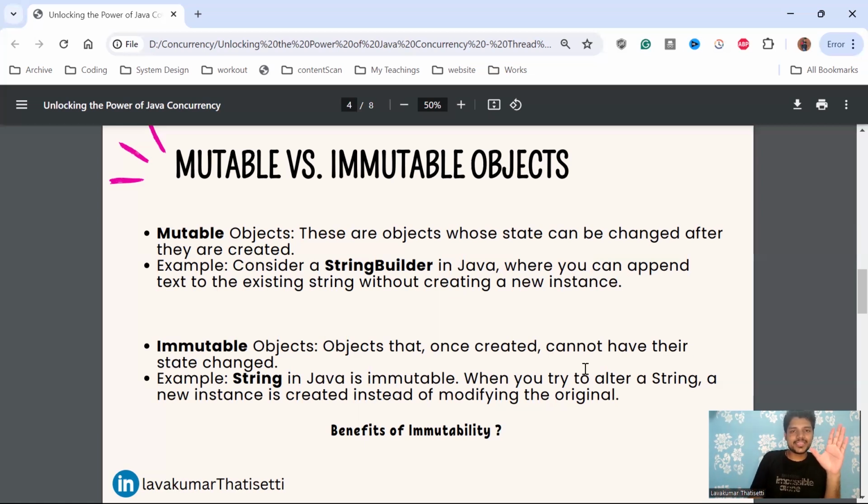So one thing is clear: if you create an immutable object, then it's a kind of thread-safe environment. You can use that object in a thread-safe way. Otherwise, you have to perform some operations on top of a mutable object to make sure it's thread safe.